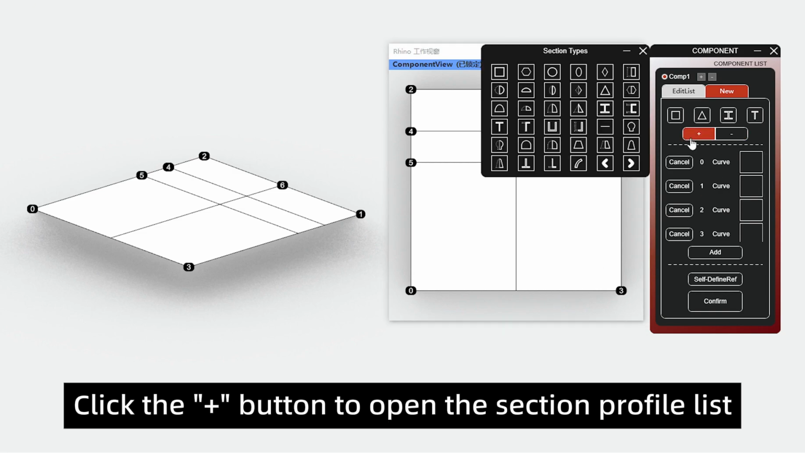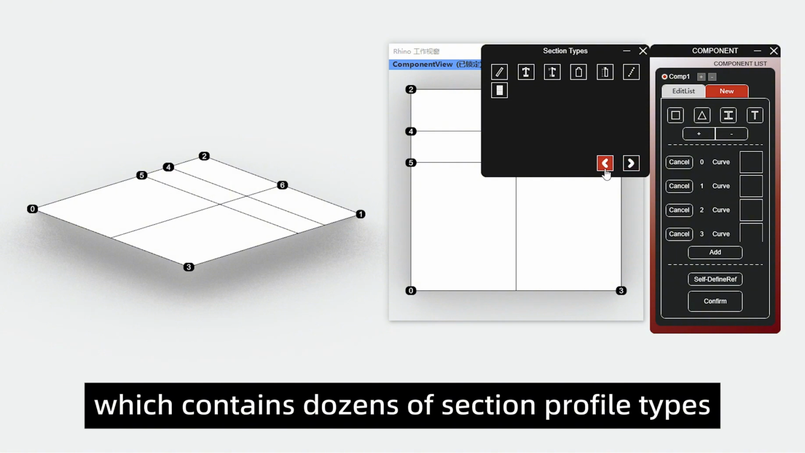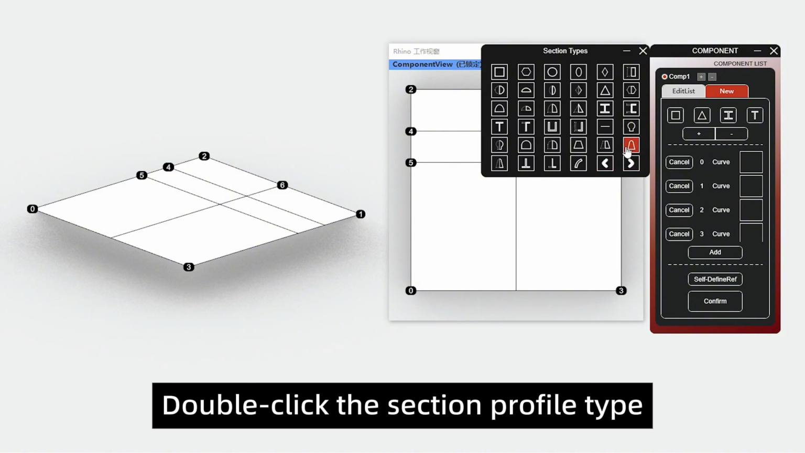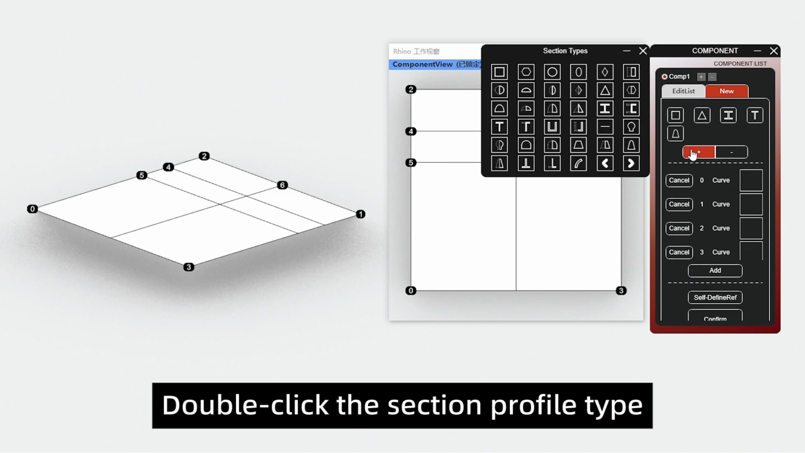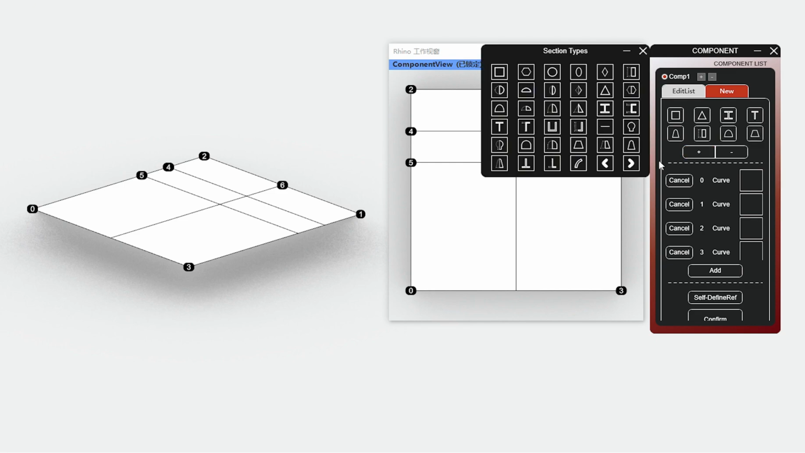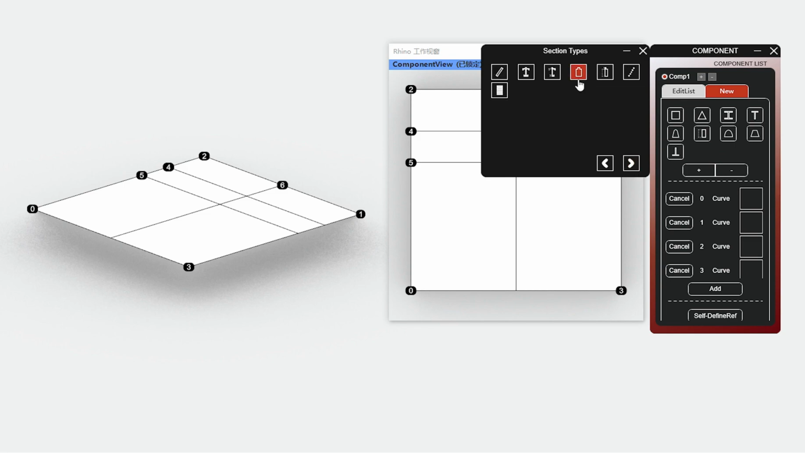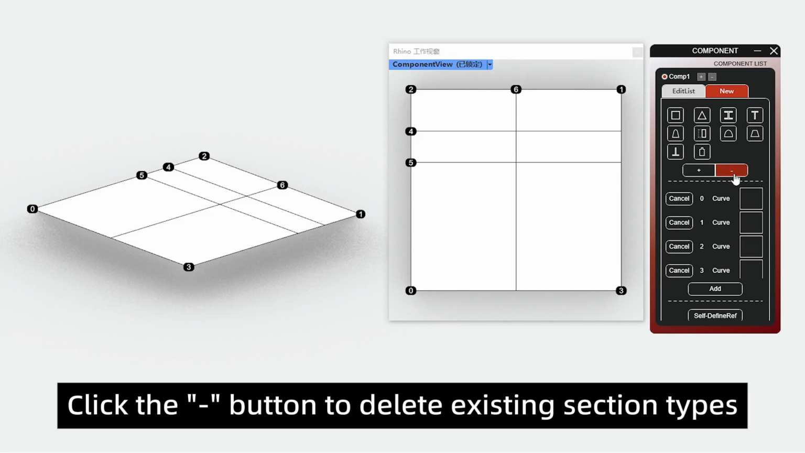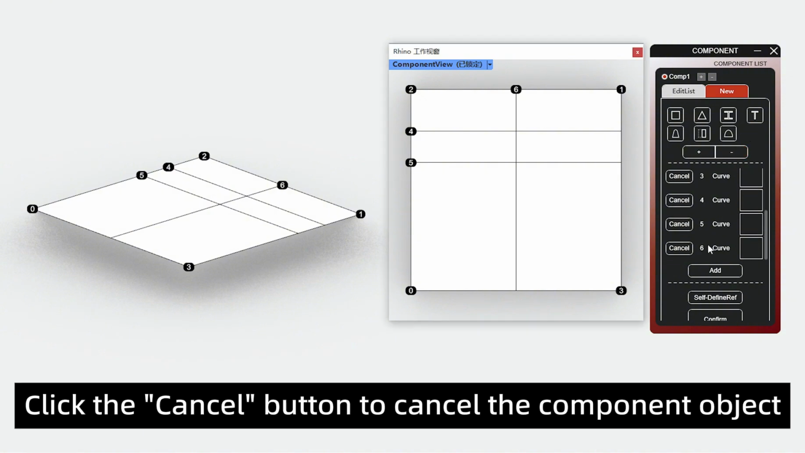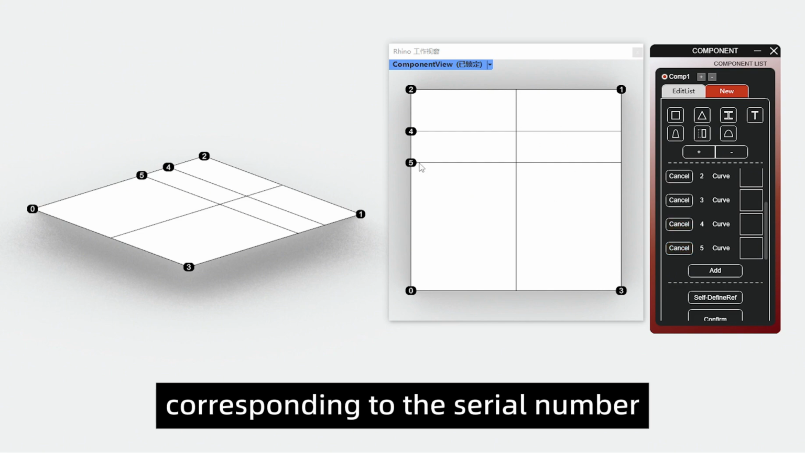Click the plus button to open the section profile list, which contains dozens of section profile types. Double-click the section profile type to complete the addition. Click the button to delete existing section types. Click the Cancel button to cancel the component object corresponding to the serial number.